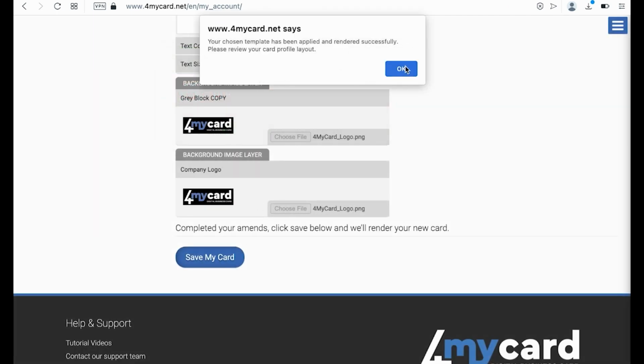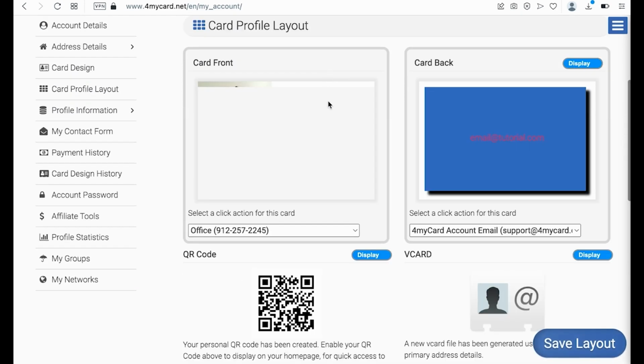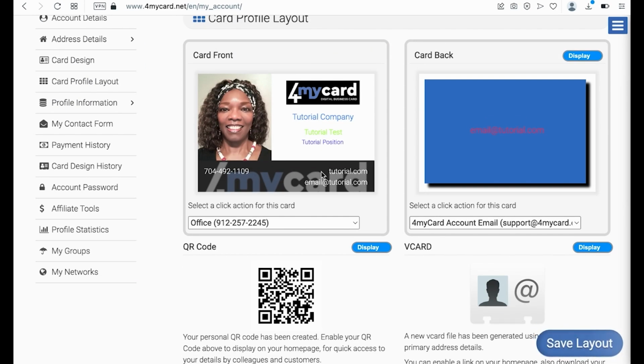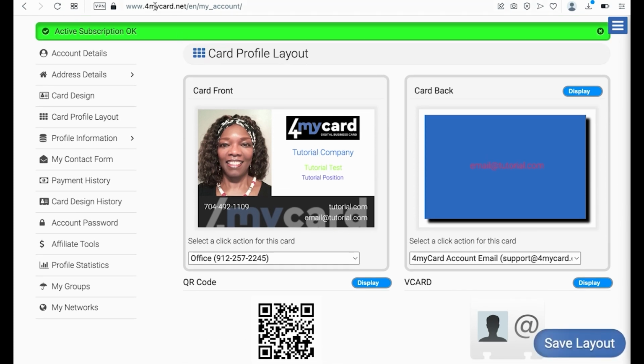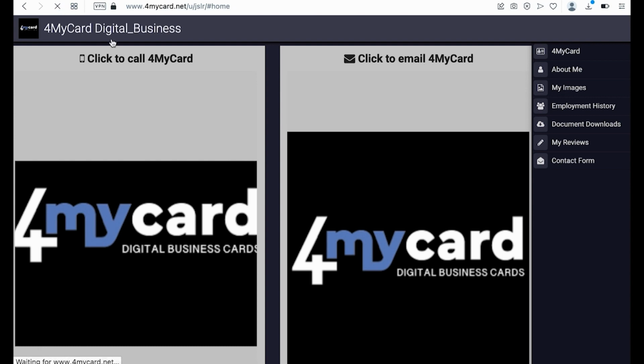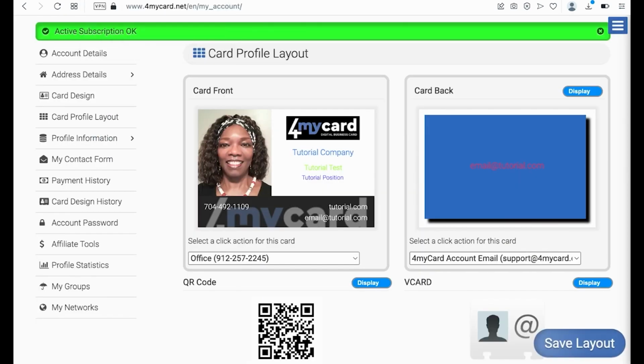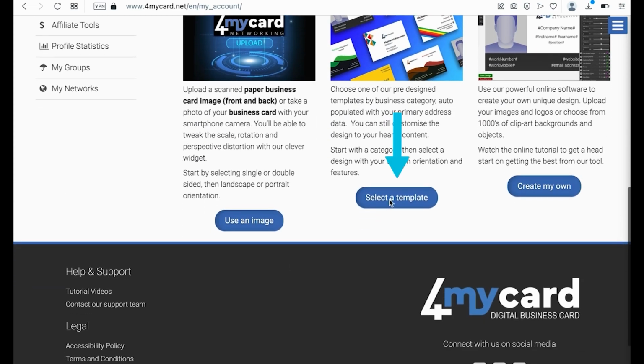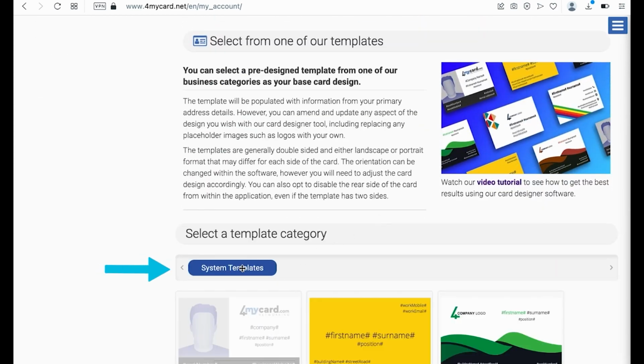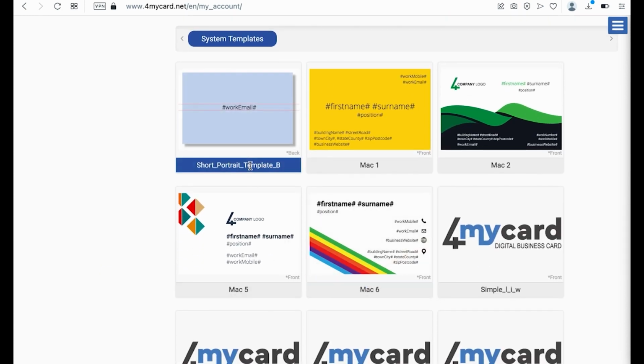Now the template has been rendered. I'm going to card profile layout, and as you can see, all that information is entered in. Go back to our card, hit refresh, and now you see it here. Now we're going to go back to card design, select the template, system templates, and now we're going to do the editing in Designer.